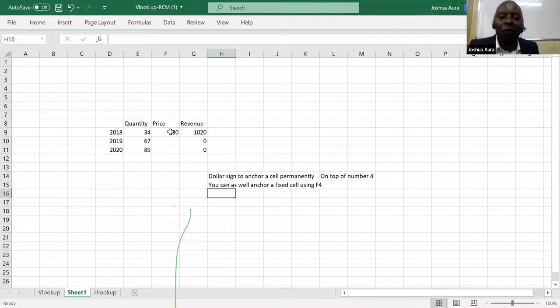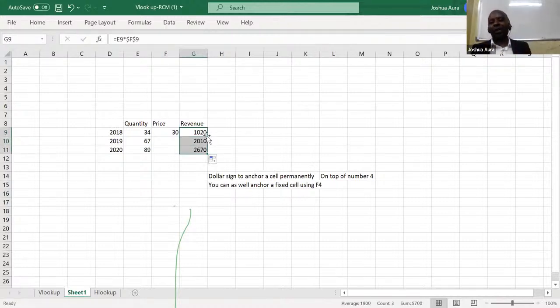Now, once I've been able to now fix this 30 permanently, then I can easily come back and now autofill. Ladies and gentlemen, I would want to give you 3 minutes. You think through and do exactly what Mwalimu has done. And then now you advise whether you would want us to repeat. I don't mind repeating severally because I know the power of Excel. Excel will save a lot of your organization's time. It's a savior, trust you me.